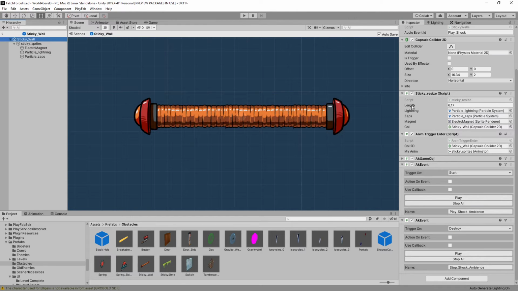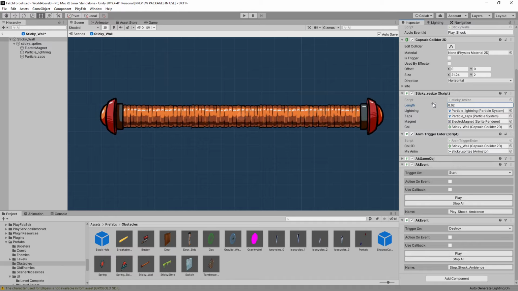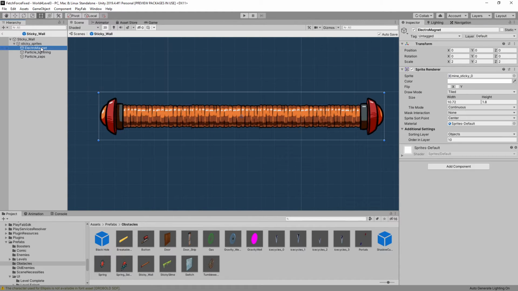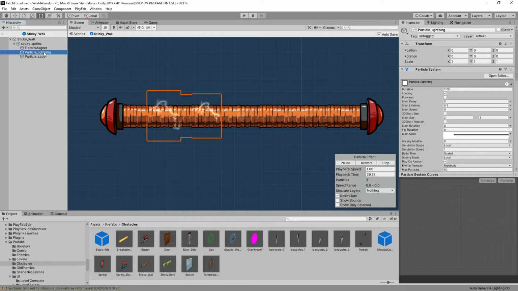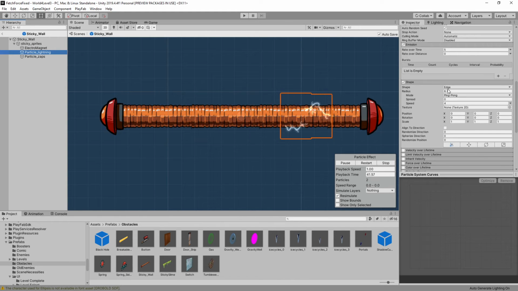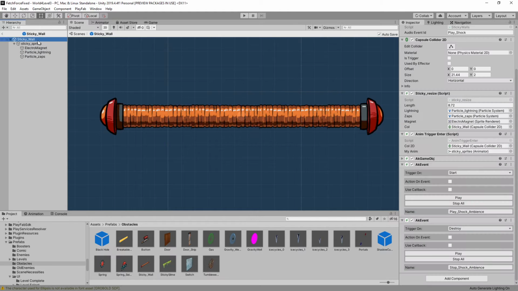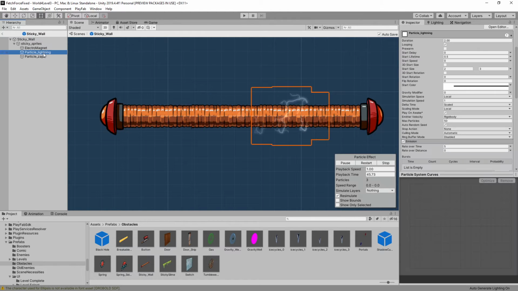So if I change this length to anything, let's say like 8.72, the sprite, which is the electromagnet, I think there was some math involved. Right now it says 10.72, but I know that it matches up properly. So that 0.72, yeah, it must have 3 extra. And then the particle lightning should be exactly, that's one more. 8.72? Wait, what did I set it to? Oh, no, that one's exact, yeah.